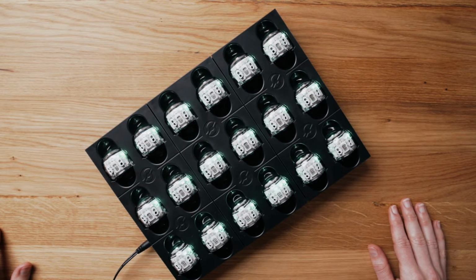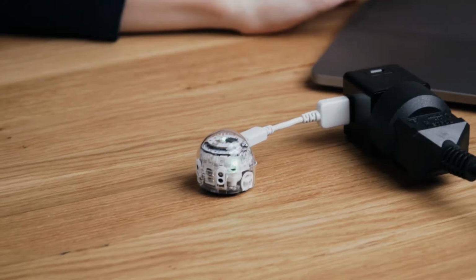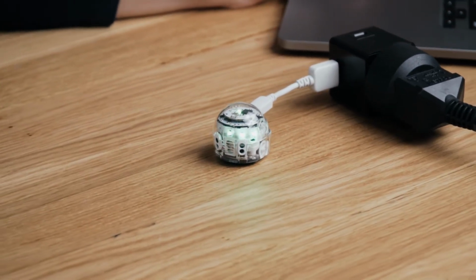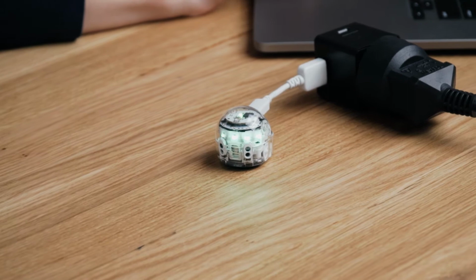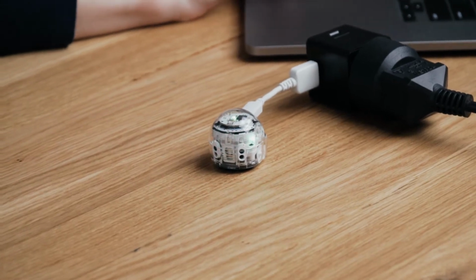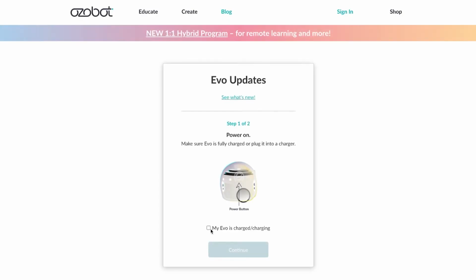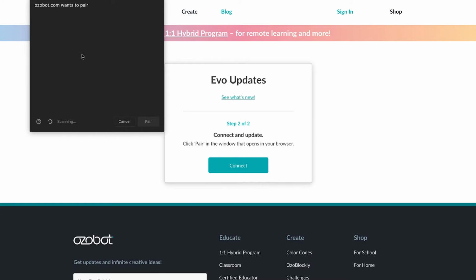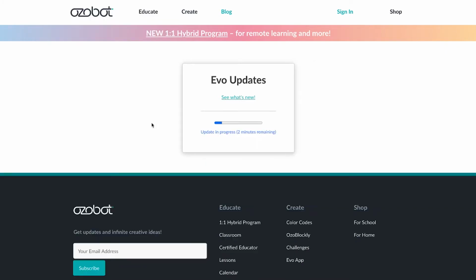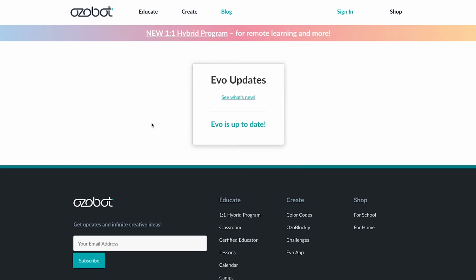How you will update depends on whether you are a student or a teacher. Students, you can update a single bot on your computer. If you want to update your bot before you get your assignment, go to ozobot.com/evo-update. This can be done with a Chrome or Edge web browser on a Bluetooth-enabled computer or Android tablet. Follow the on-screen instructions to update your Evo.